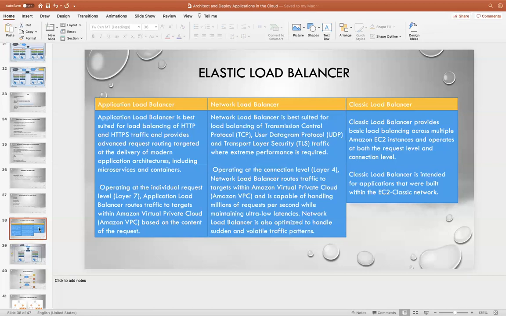That means it's a bit old, the classic load balancer, which people don't use normally. But there are some classic instances, previous generation instances. They work with the classic load balancer, so AWS is still providing that. But mostly people use today the first one, the application load balancer, and the network load balancer.